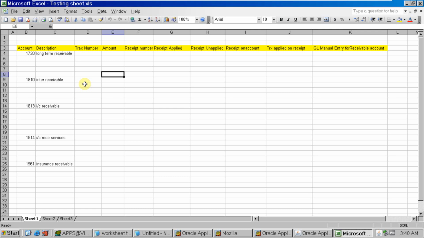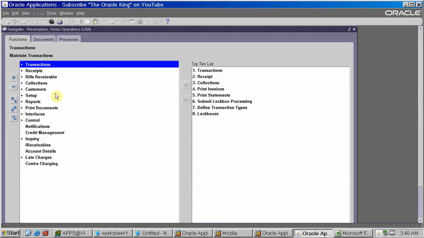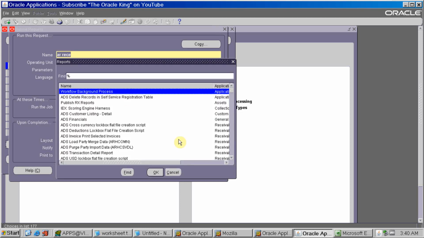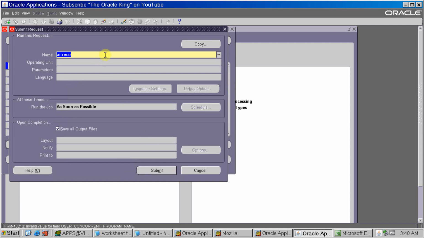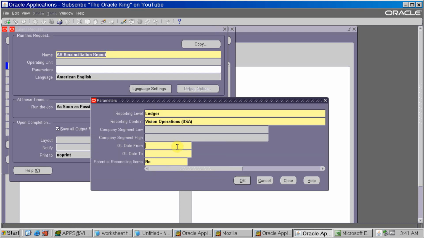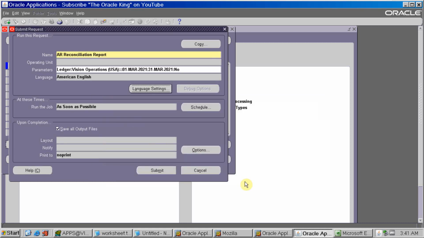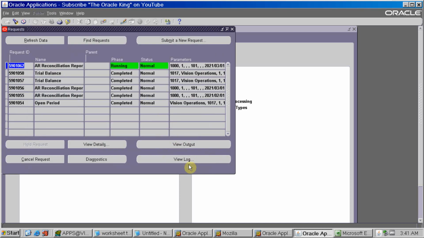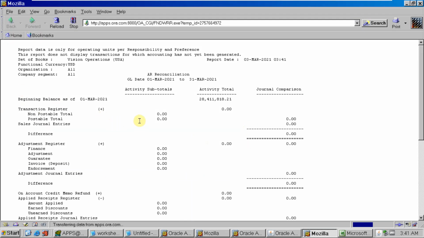Okay, so let's start. First I will show you. I'm in the AR responsibility. First I will run the AR reconciliation report in the March period, just to make sure there are no balances. I will run it for 1st March to 31st March, because I will do the reconciliation for the March period. Okay, so now you can see there is no balance in the March period.